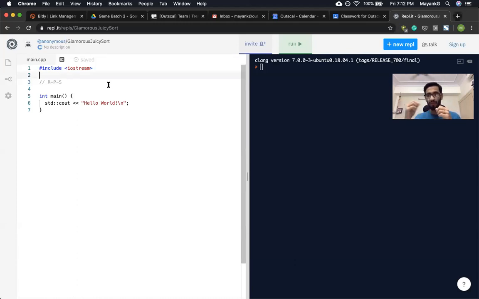So if player one picks rock and player two picks paper, paper beats rock, right? Similarly, if player one picks scissors and player two picks paper, player one wins because scissors cuts through paper, right? So there are these standard rules, and our job today is to implement a basic program that lets us create a rock paper scissors game.